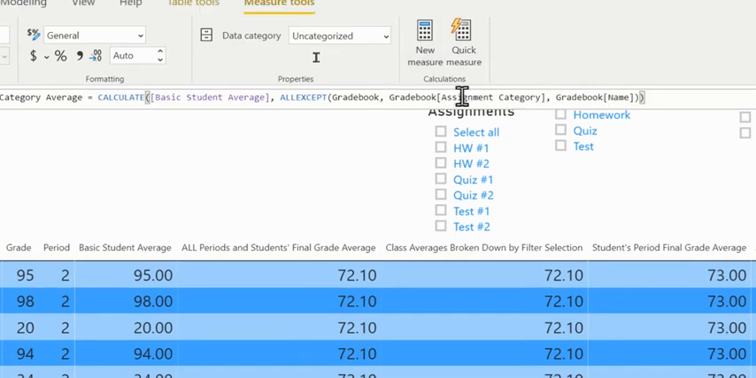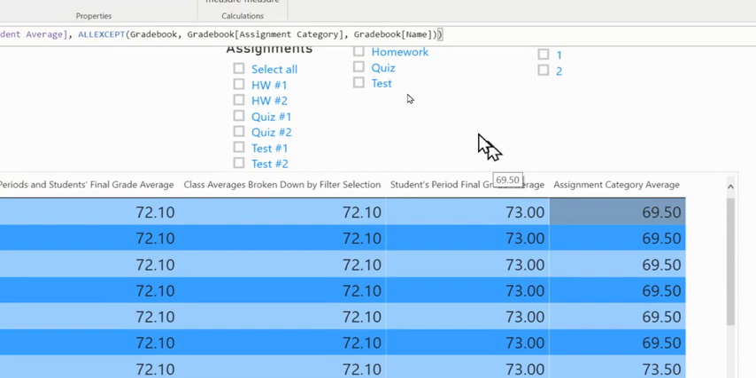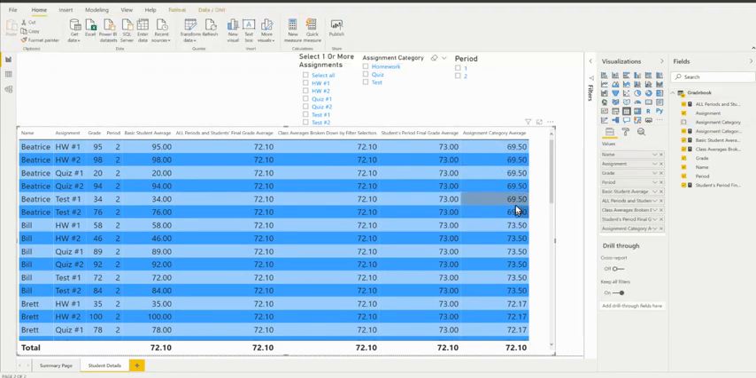Well, I don't have category in my visual right now. So even though I put this in, like I said, filter this down by category, it's saying, you didn't give me a category though. You need to put category into the visual in order for me to work. So let's do it. I'm going to come over here, click on mine, and put in assignment category. Let's see if these things change.